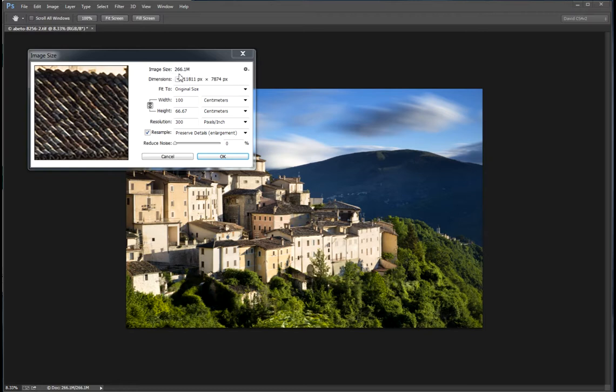You can see this figure up here, 266 megabytes. If you consider that the image was started at 63 megabytes, that means it's been increased in size by 200%, not doubled in size. Now Adobe reckons, using this new Preserve Details function, enlargements up to 350% are possible. I would take that with a pinch of salt, but it's worth a try certainly.